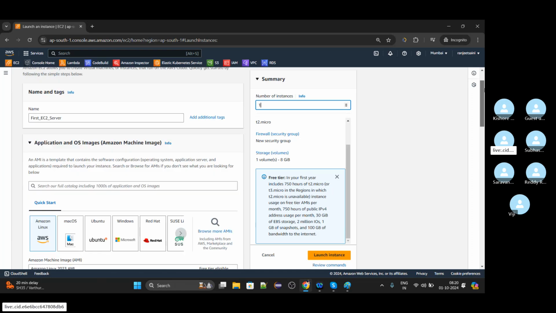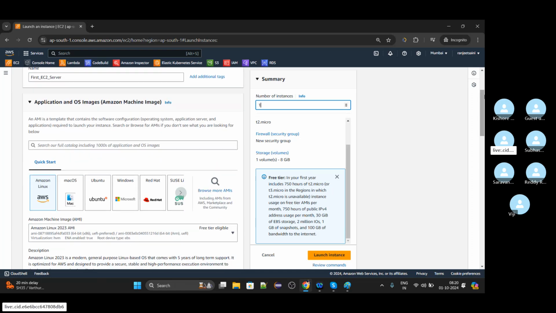Now go down. Over here, it is asking for application and OS images, the same thing it is showing on the right side. What exactly is it showing? Amazon Machine Image.